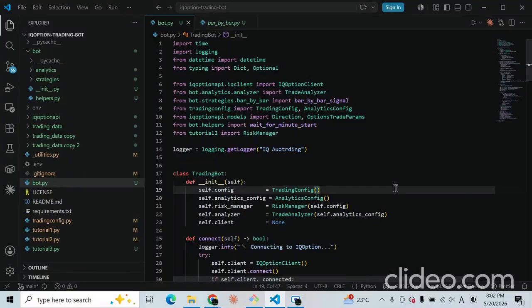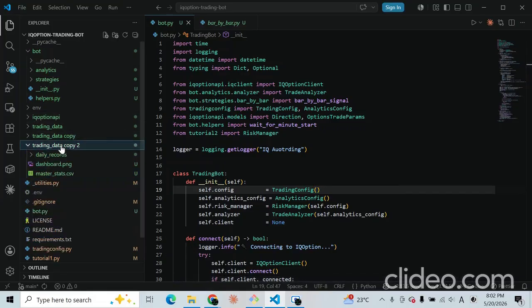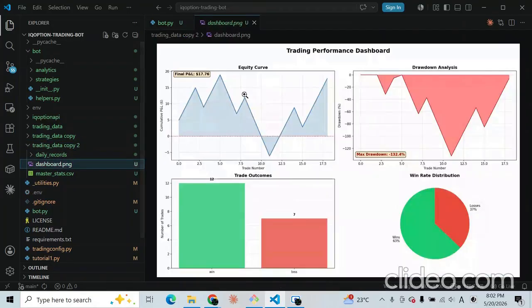In this tutorial, we are going to implement data analysis and visualization features. Let me show you what I'm talking about. We will implement three features. The first one is charts. As you can see, the chart depicts the equity curve, drawdown curve, number of winners and losers, and the win rate distribution. With the help of this chart, we can get a quick snapshot of the overall performance of a particular trading session.